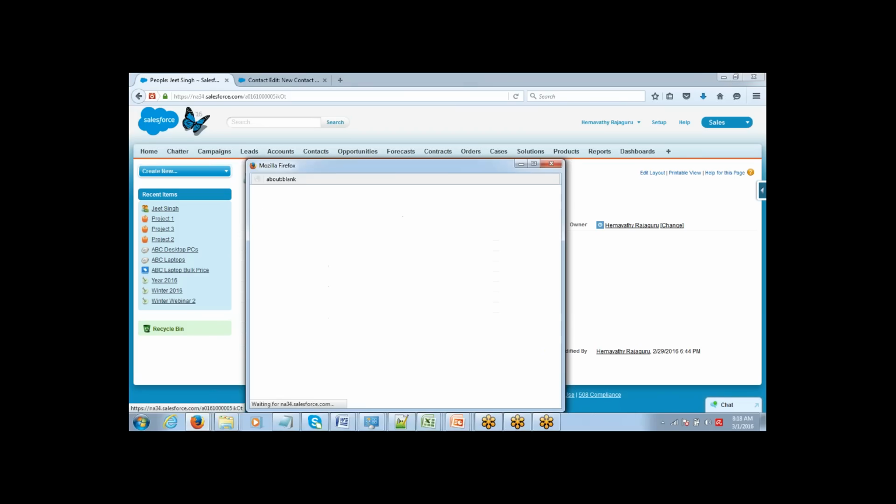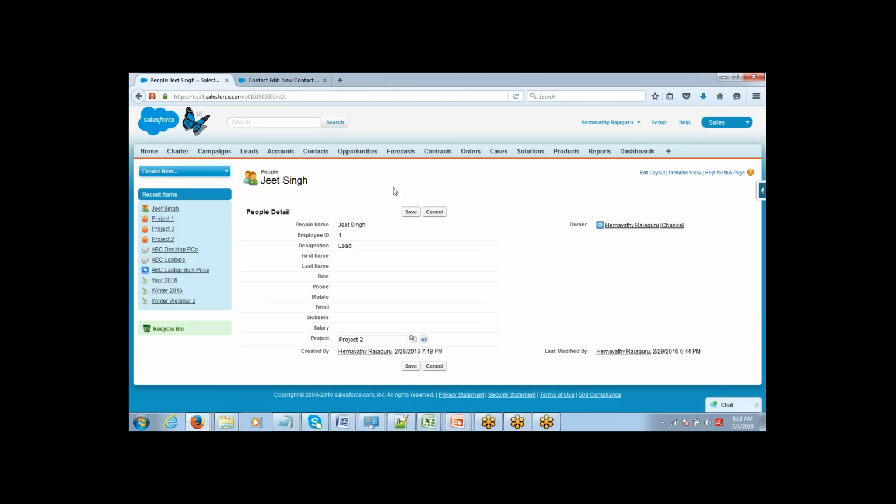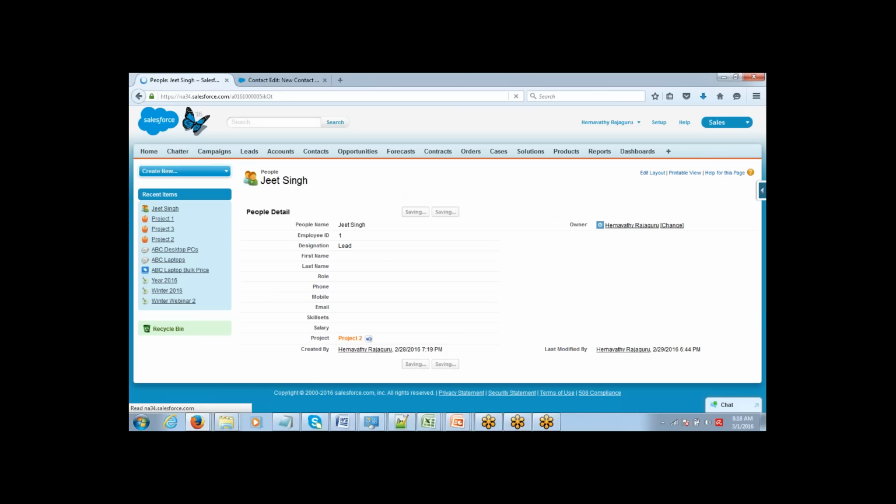Then if you go and edit this, I change it to project 2. I can do this, but the problem is then I'm losing the previous information that he was a part of project 1 also. That information gets lost. Correct? So this is a situation where people is not the child.